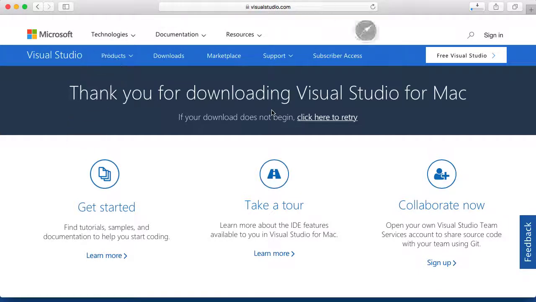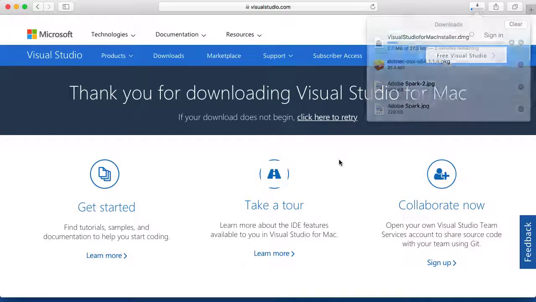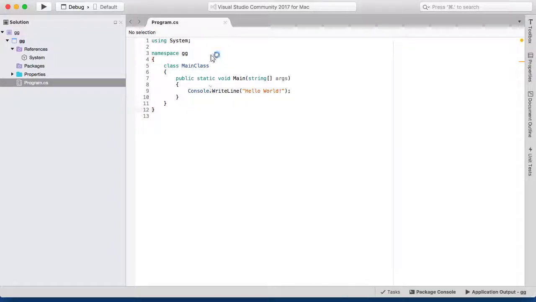So what's new in Visual Studio for Mac, you just click download, and it's a 37 MB file. Let it download for a second, and it's just a simple package. You just install it. I already installed Visual Studio, and as you can see, it is working fine.